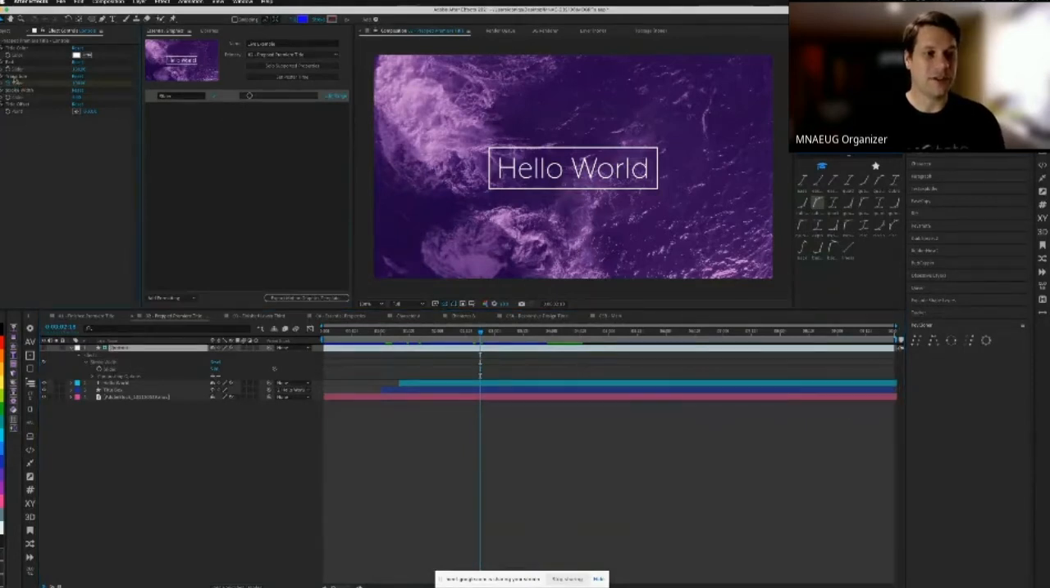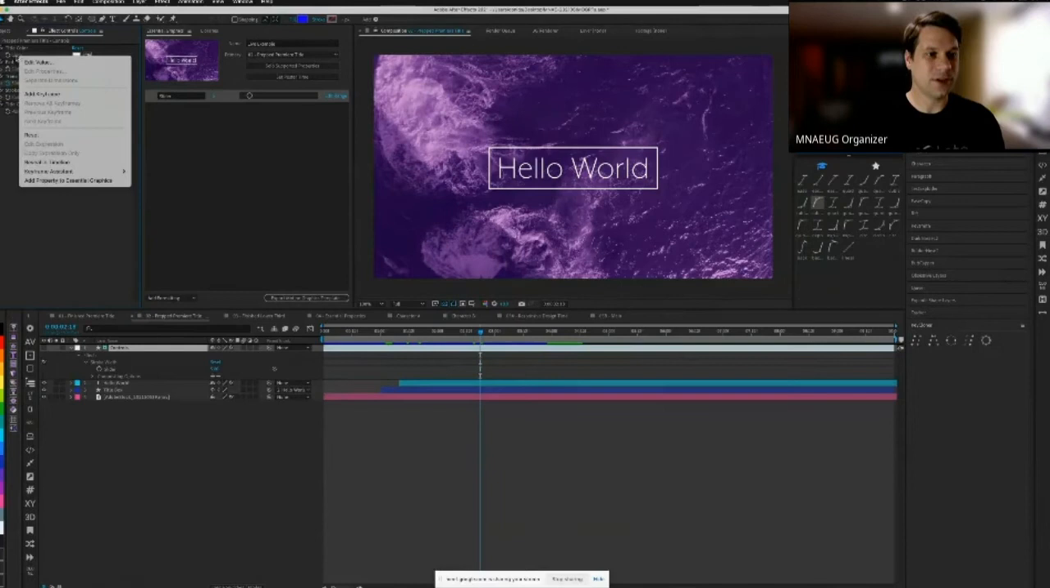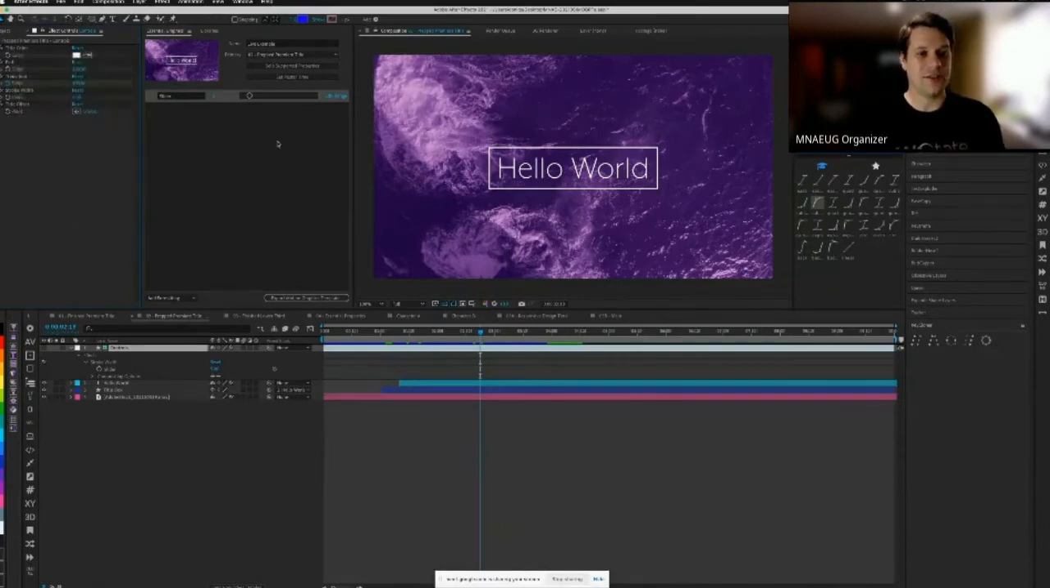If you want it from here, you just have to right click on it and then add to Essential Graphics. You do need to have the comp open in here. It's kind of confusing because you can have a different comp open than what's in the Essential Graphics.